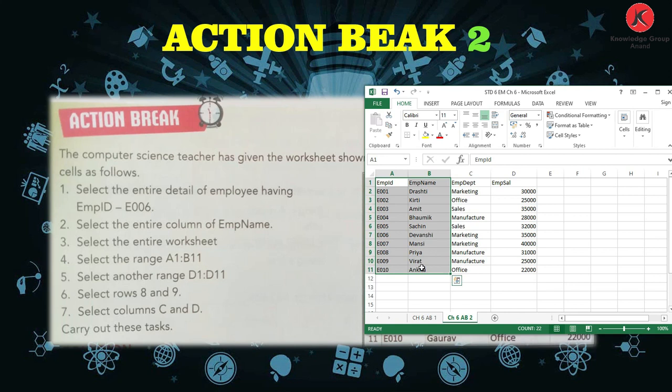Okay, select another range, D1 to D11. We have already selected the first range, it must stay selected and we have to select another. So press the Control key and select this one, like this. It is called multiple selection.